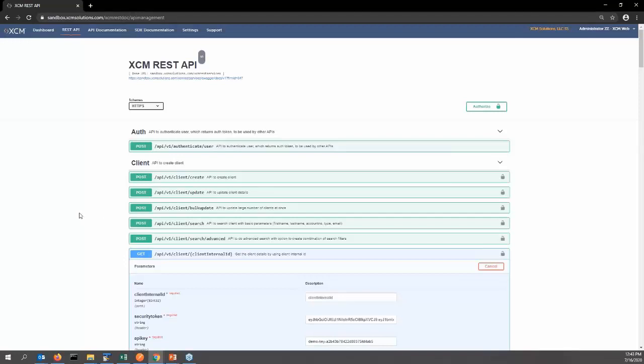So this is our Swagger page. Atul had shown this a little earlier, and it's the documentation for our API. It shows all the different endpoints, and it is up to date. So if we add new features or different endpoints, make changes, those will be reflected immediately on this page. So it's a go-to page for documentation of XCMapi.